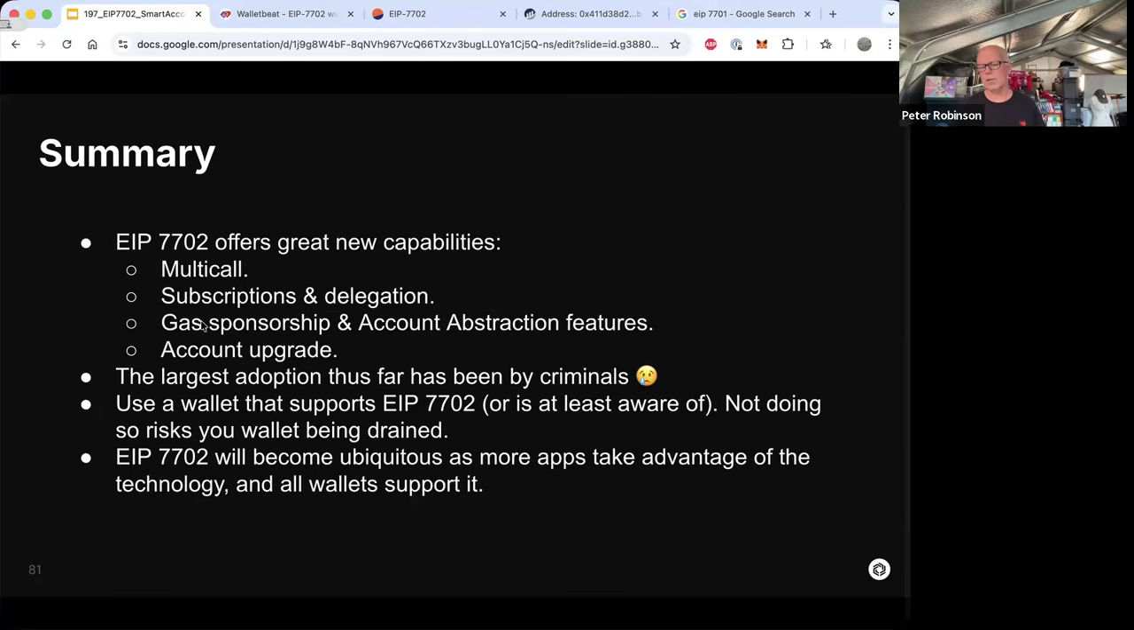If you're using MetaMask, you're not going to be drained. If you use Ambire, you're not going to be drained. So I think the adoption of real wallets is going to increase, and it means you're not going to have to worry about these attackers so much. So 7702 is going to become ubiquitous, which is good.